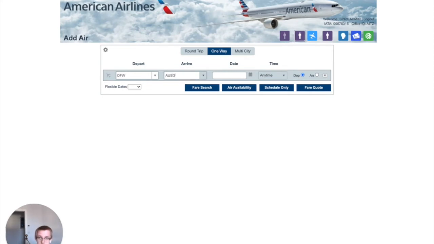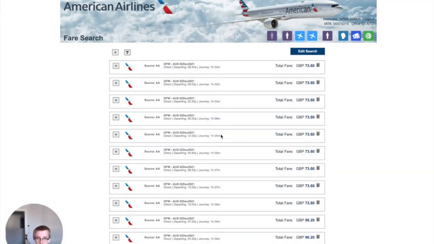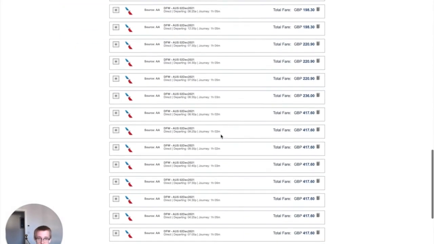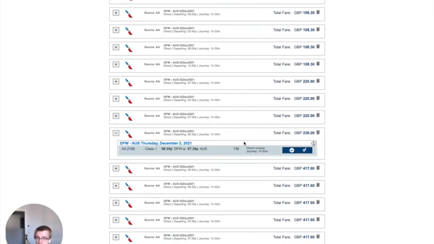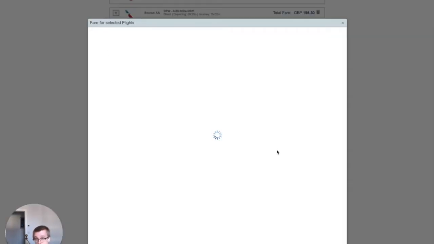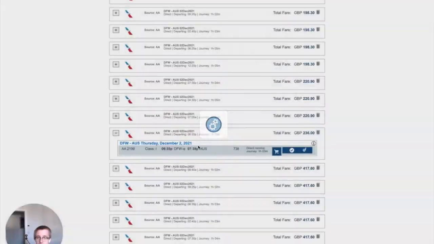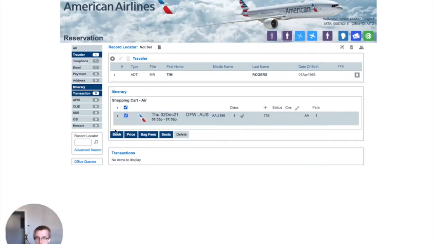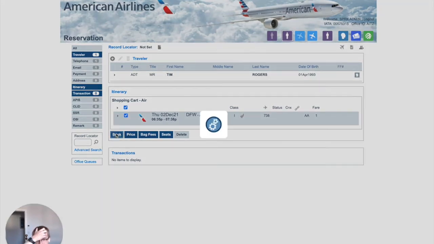I'm going to look for DFW to Austin, and I'm going to look for O2 Deck 21. I'm going to try to find an expensive one just so I can have the case of an additional collection, because I think that's going to be a little bit easier to follow and understand. So there we go. That's been added to the basket, and I'm now going to go ahead and book that.